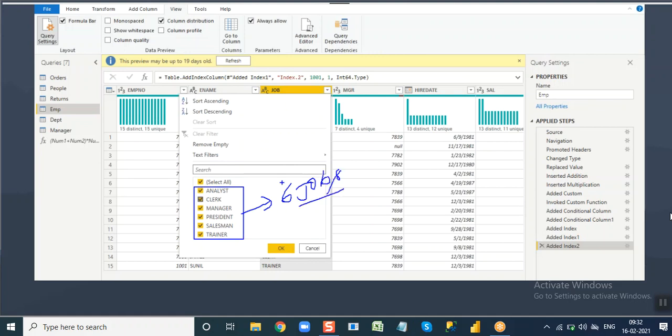6 different jobs are there. Analyst, clerk, manager, president, salesman, trainer. 6 jobs are there. And out of 6, how many unique jobs are there? If you look at this, trainer is only one time available. It is unique. No other person has a job with the name trainer. And in the same way, president is also unique.